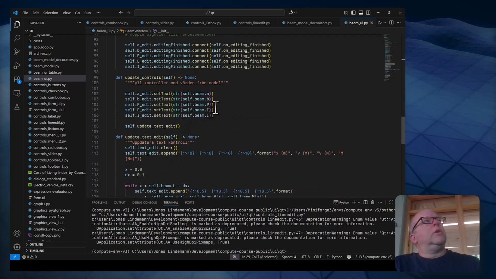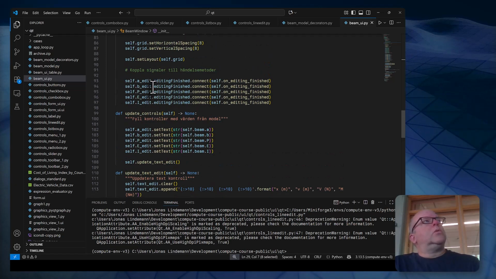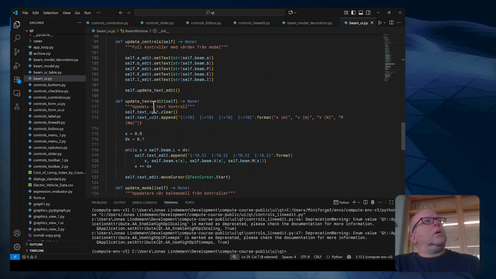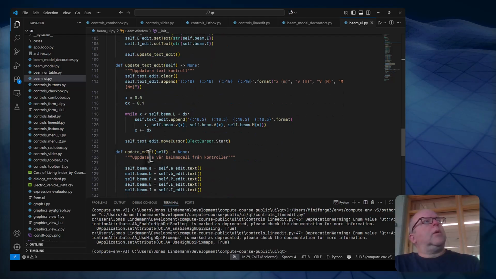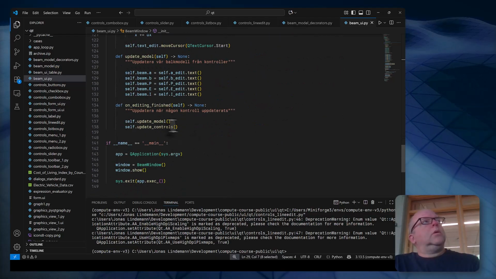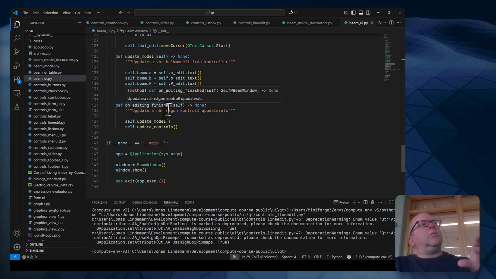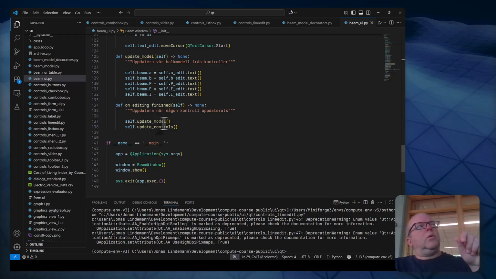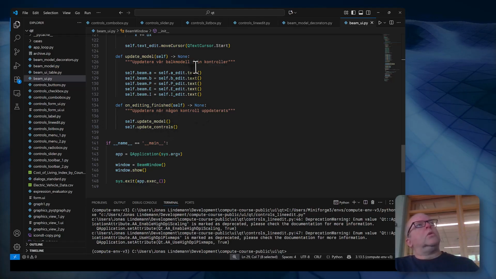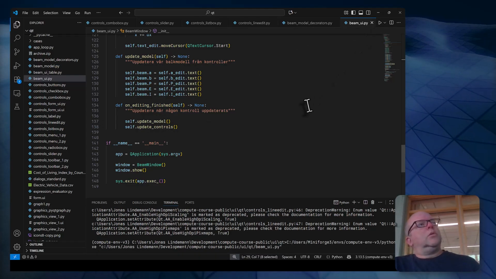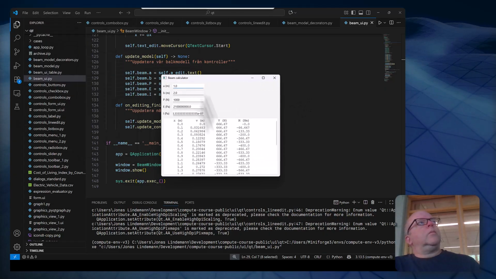There's a lot of things here. Update controls. I have update text edit, and I have update model. And on edit things, so every time you do something in the controls, it will update the model and update controls. So let's see how it looks. This is how it looks.